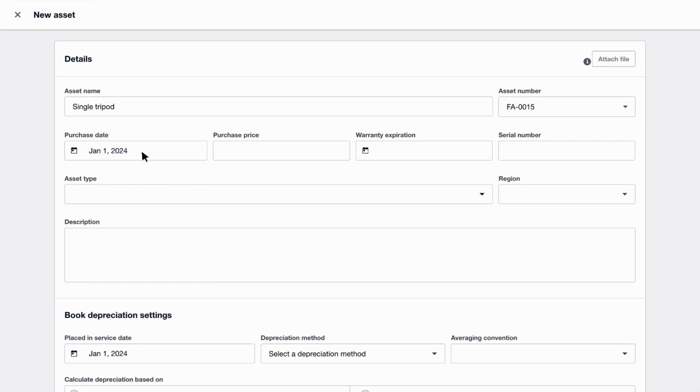Next, enter the purchase price of the individual part of the original asset. Make sure you consider the original cost of the assets you're part disposing. For this example, the tripods were all purchased for the same price, so we'll enter 100, which is 1/5 of the original fixed asset price.